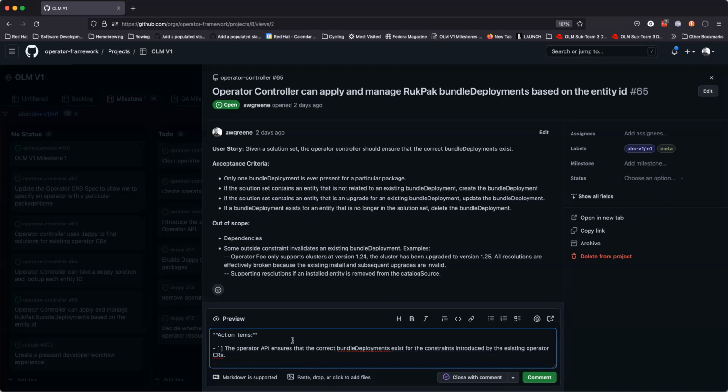We basically say like, okay, only one bundle deployment per package. Well, we've got that because we have a map of package name to image. And then we're going to create one if we don't have one for that package. We're going to update it if we do have one for that package, and we're going to delete it if the new package map doesn't contain that package. Yeah, so maybe this does a better job: the operator controller ensures that the correct bundle deployments exist for each entity in the solution set.